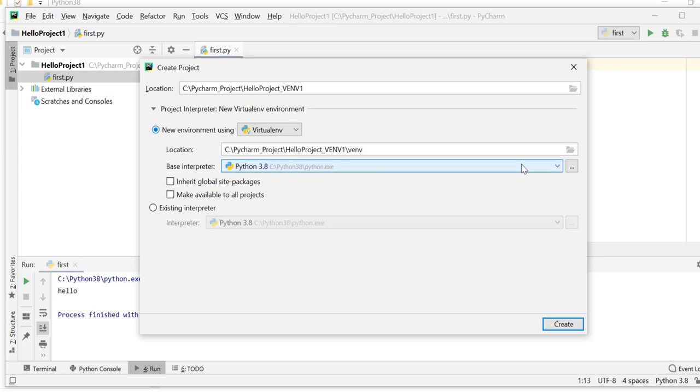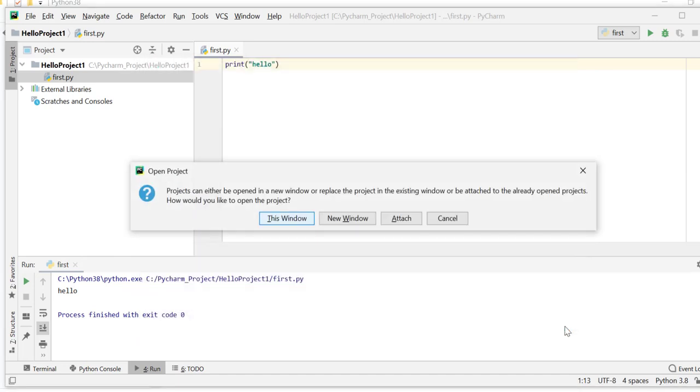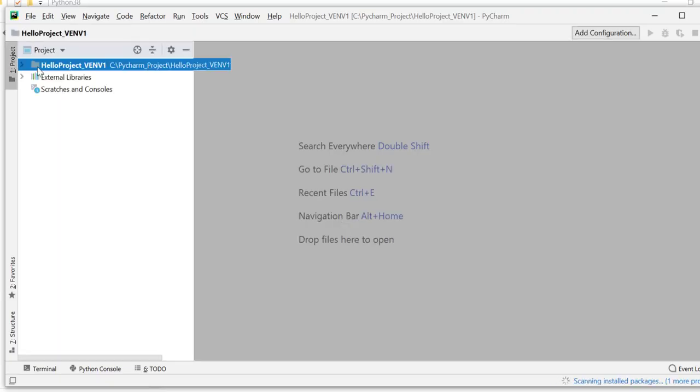Now let's have a look at this. This is still the base interpreter Python 3.8, and you can also change it to Python 3.7 if you wish. For now, I'll keep it at Python 3.8, and I'll create my project. And I'll create it in a new window. So now there is this project hello project underscore venv1, and the location of its virtual environment, its dependencies, is this. This is the place where it will be referring to its dependencies.